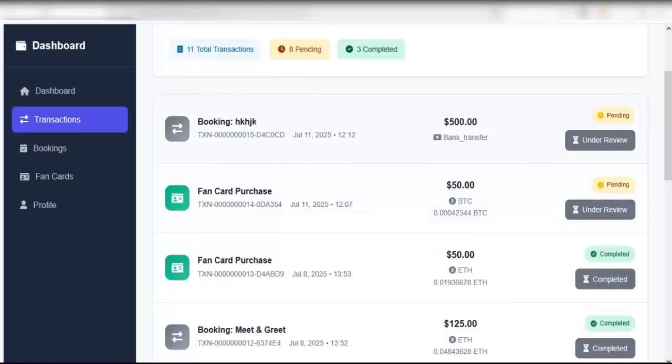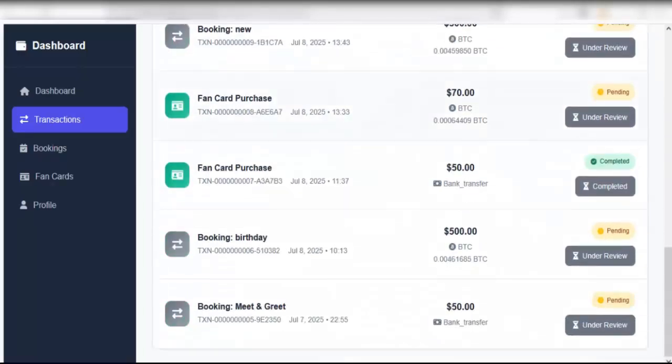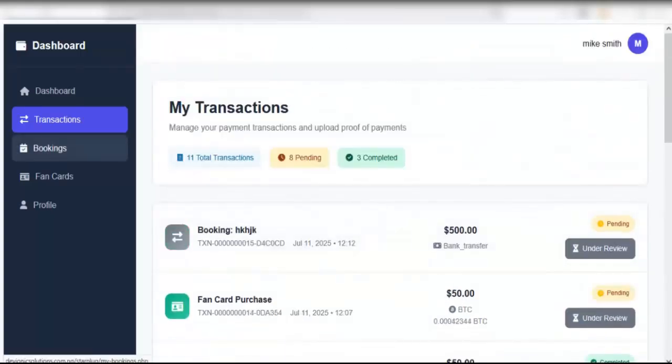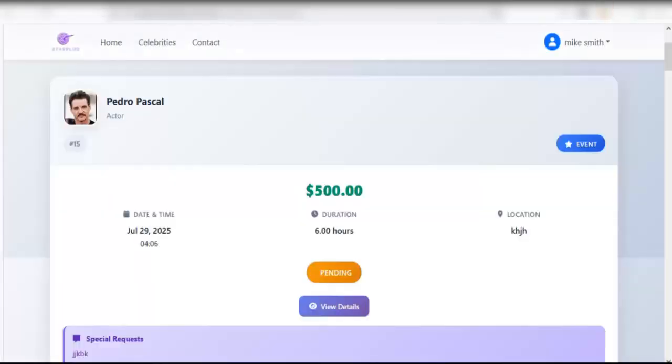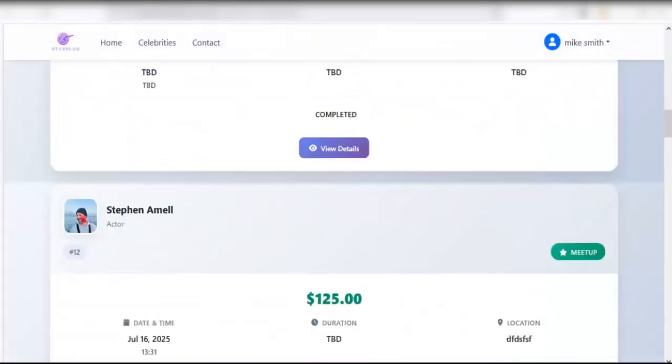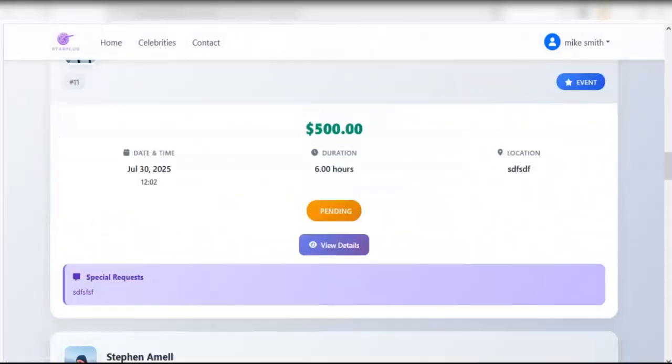As you can see, the one we did earlier just now, bank transfers, you can see it's under review already. As you can see some right here already. So let's go to bookings. Bookings will be my bookings. So you can see this is the one we did just now. You can see it right here. It's actually pending. You can see the history of all your bookings you have done on this particular website.